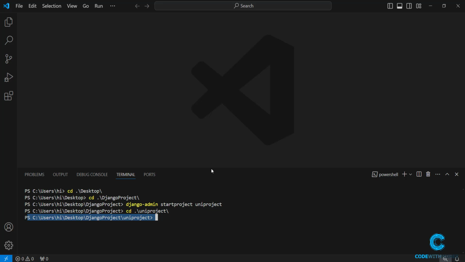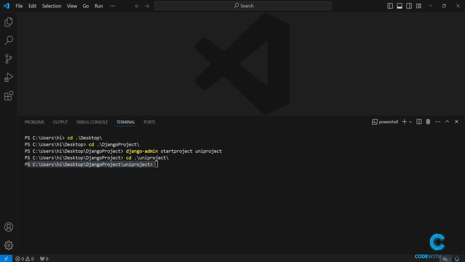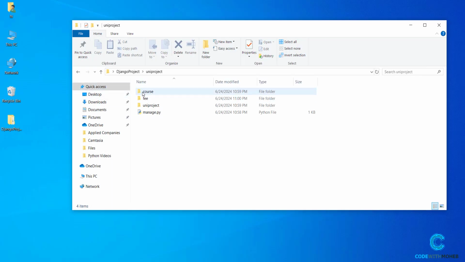And what I have to do is type the command python manage.py startapp, and I call this app course. This is one application, and the second application I'll create as fee. I'll just write fee. And you can see that now I have two applications. One is course, another one is fee.